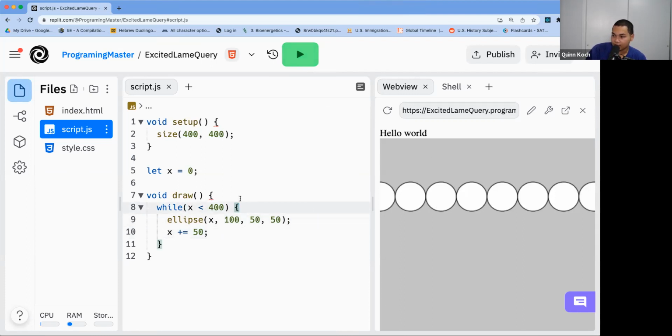What I'm doing here is slightly more powerful, which is that I'm saying, okay, keep adding 50 to x, and every time you add 50, make a new circle at that spot. So make one at 0, make one at 50, make one at 100, 150, 200, and so forth. Until you get to 400.